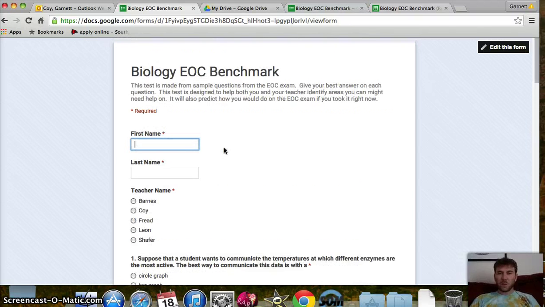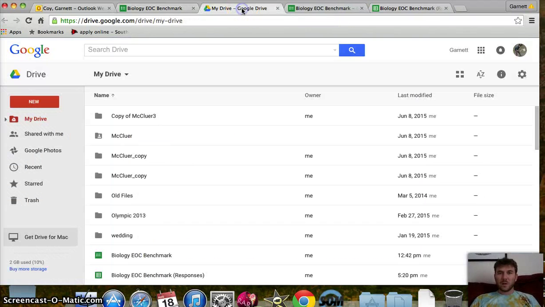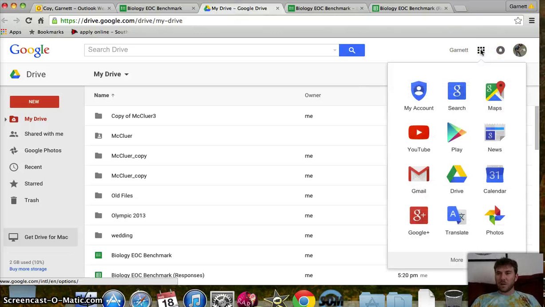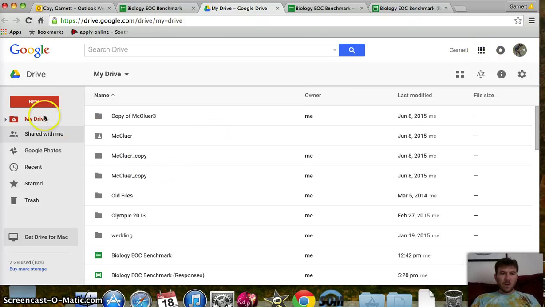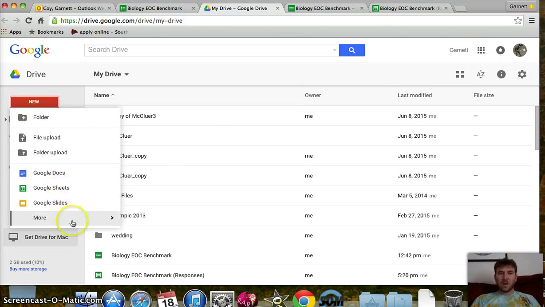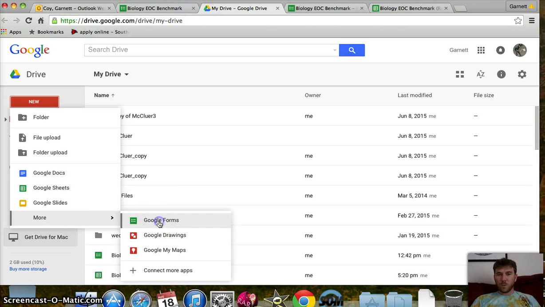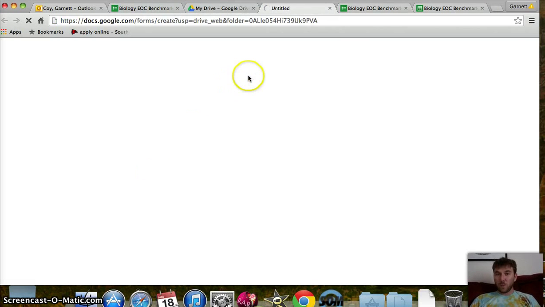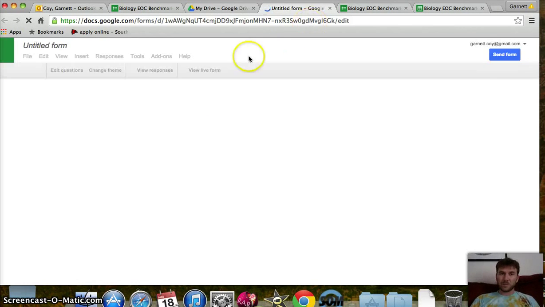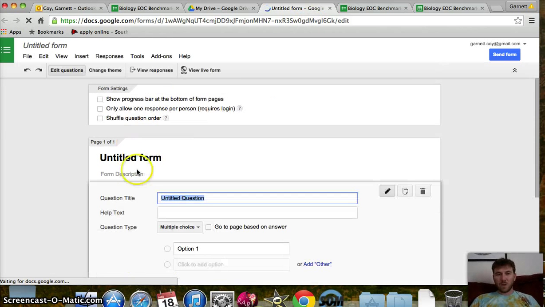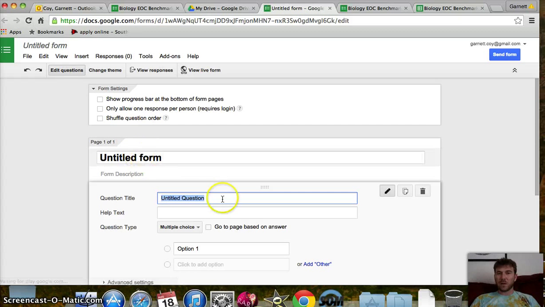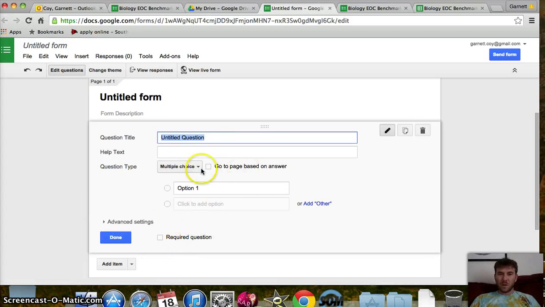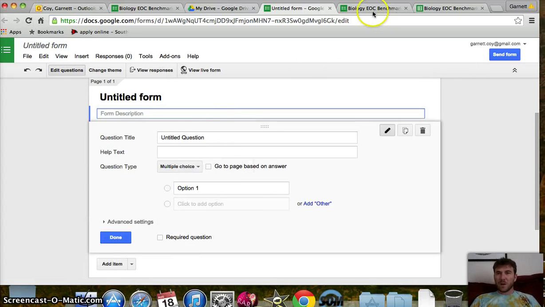I want to show you real quick how to create this. So from Google Drive, which is found on this menu right here, you'd click the new button and go down to more and then forms, and that would create you a blank form in your Google Drive. And then you could start building it with whatever titles and types of questions we want, multiple choice or whatever.